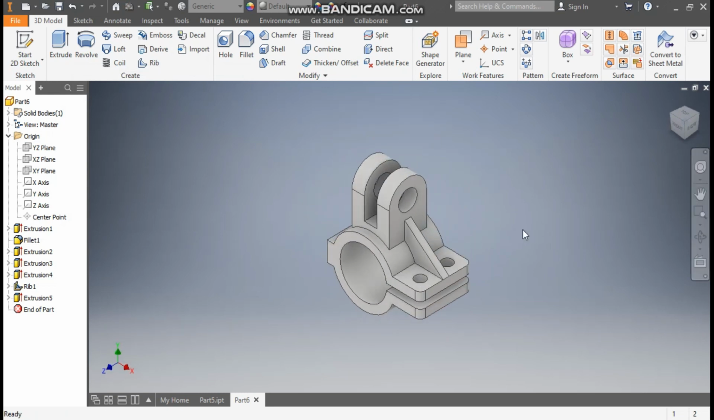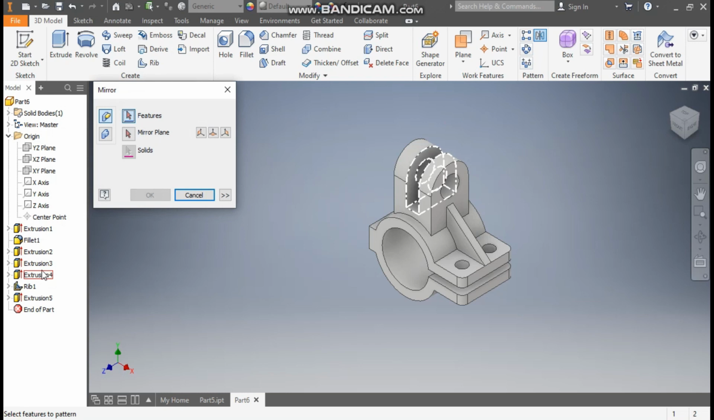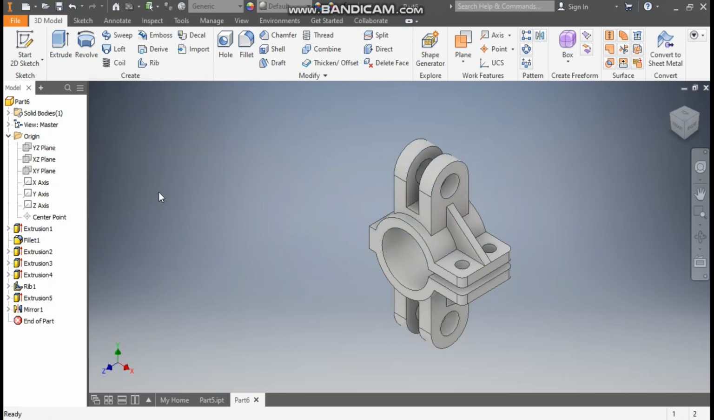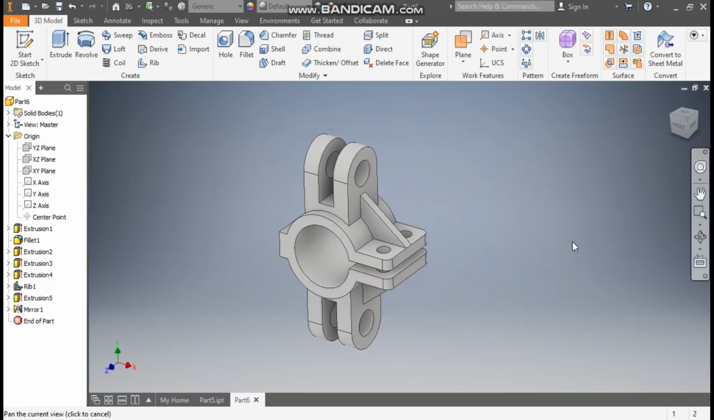Okay. Now here I want to mirror this complete profile. So go to mirror and from extrude 3 we will select 4, this rib 1. Okay. This is a through cut, so we will not select extrude 5. Go to mirror plane. Here we will select the exit plane and press OK. Okay. Rotate the profile. Here you can see the complete profile.